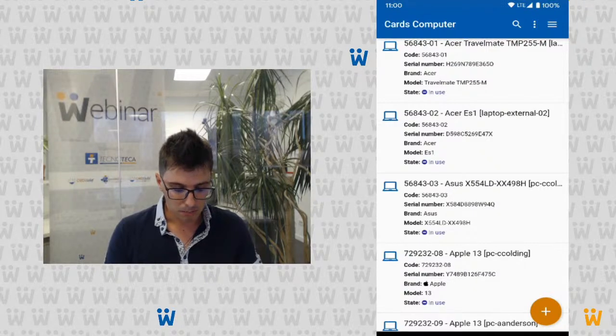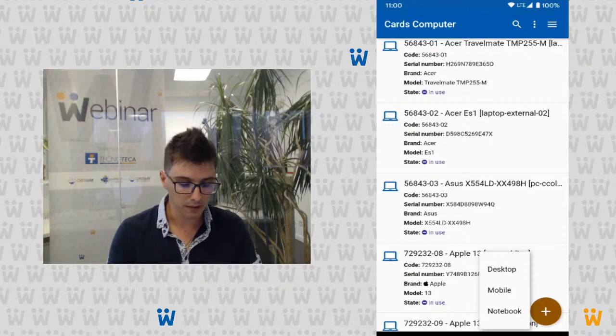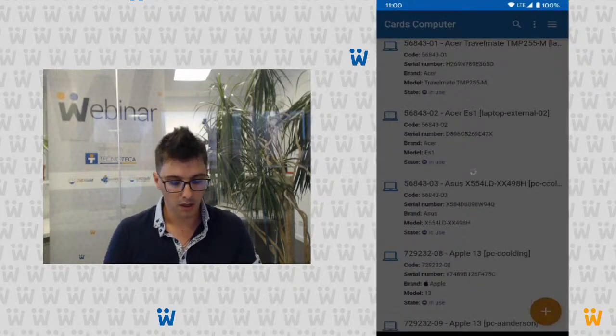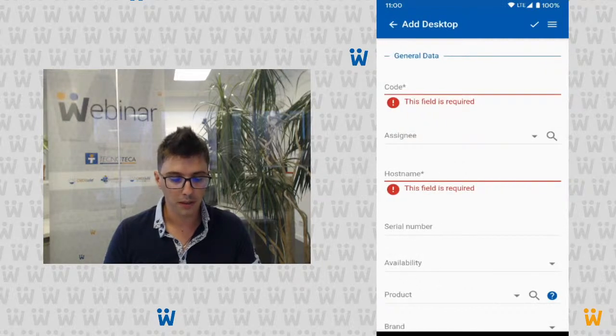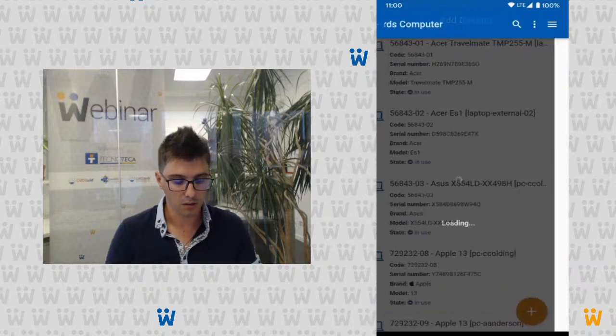Here on the bottom, I have the add button. If I click on it, you can see in this case, computers is a superclass, and then I can choose the subclass of the card that I want to add, for example, desktop, mobile, or notebook. Then if I click, for example, desktop, it will show me the form to create a new desktop. I go back on the computers class.